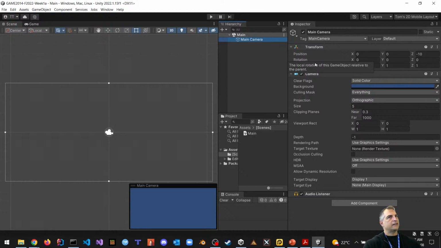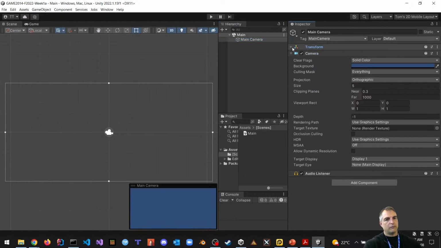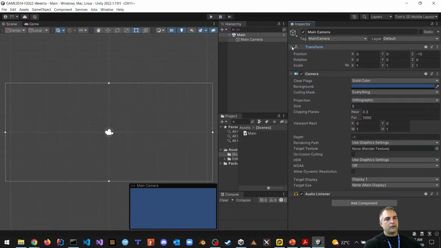It's not entity component system. It's not an ECS, right? But it uses components. This is a component, the transform, and you can see that there's a little container here, or we like to call it a drawer. This is a drawer, and you can collapse it if you want, right? Here is another component. It's the camera component, right?